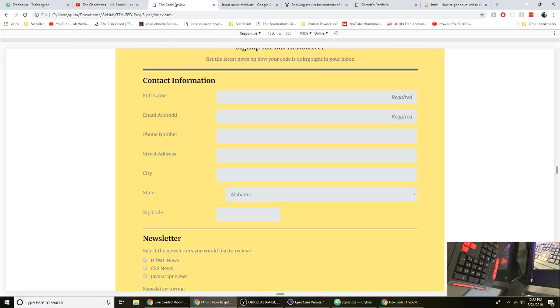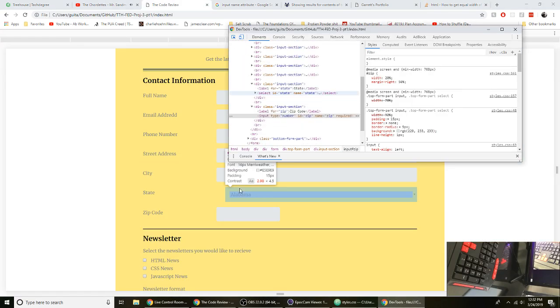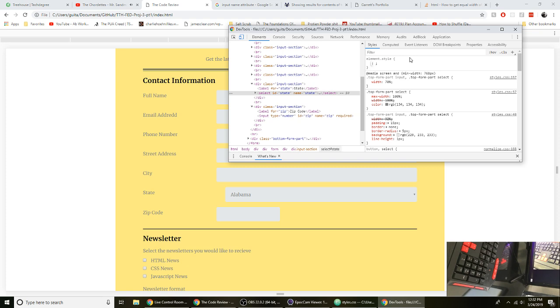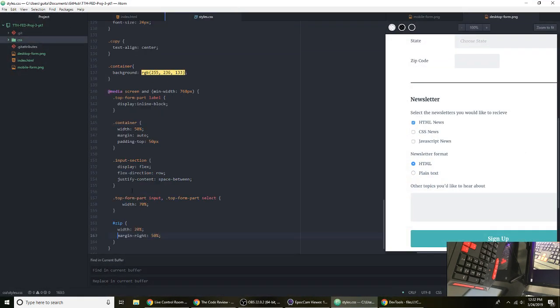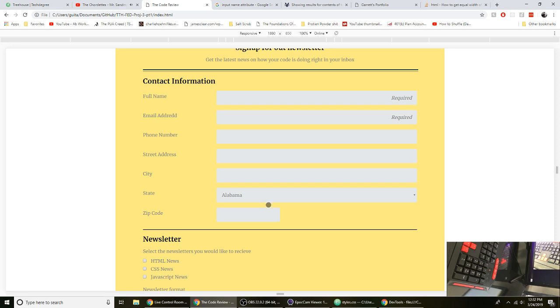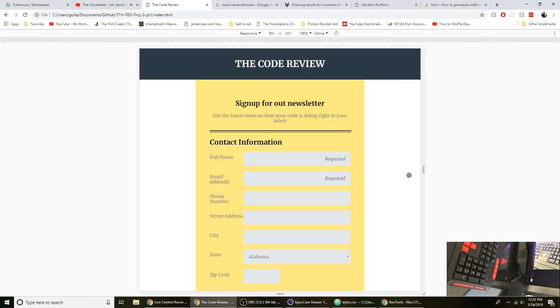Let's see if that works. That fixes it. I still don't know what box sizing is. If you know what that is, you're a little bit ahead of me. I just know that if it's the answer to my problem, I will use it happily. Cool, that works. And then resize, looks good.